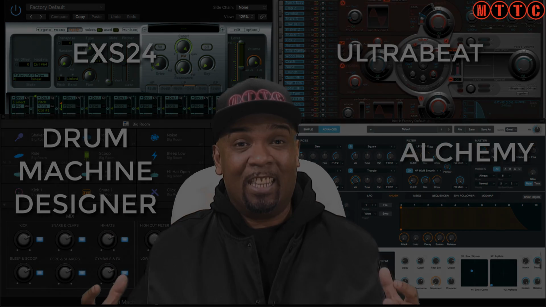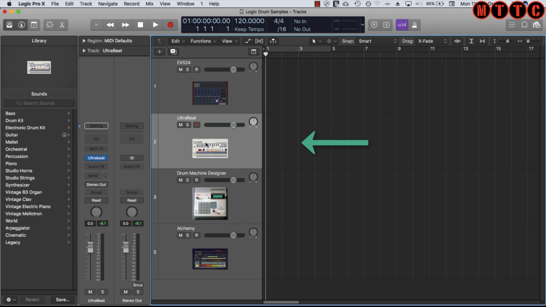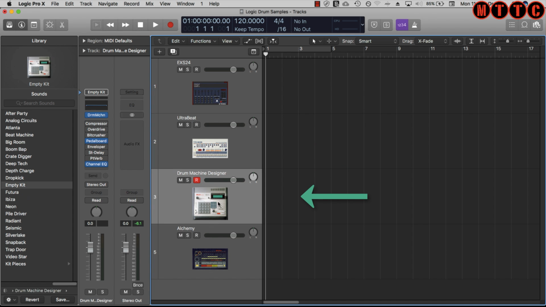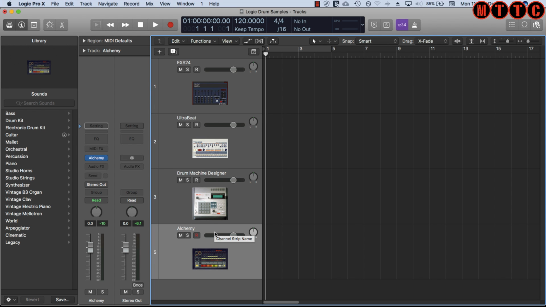So let's get into this. Okay, so we're now in the Logic Pro X environment and I've got Logic instruments loaded up. The first one, as you can see here, is the EXS24 Sampler. The second one is the Ultrabeat drum synth. The third one is the Logic Machine Designer. And the final one is Logic's Alchemy. Now, all of these instruments will allow you to create custom drum kits tailored to your specific needs.